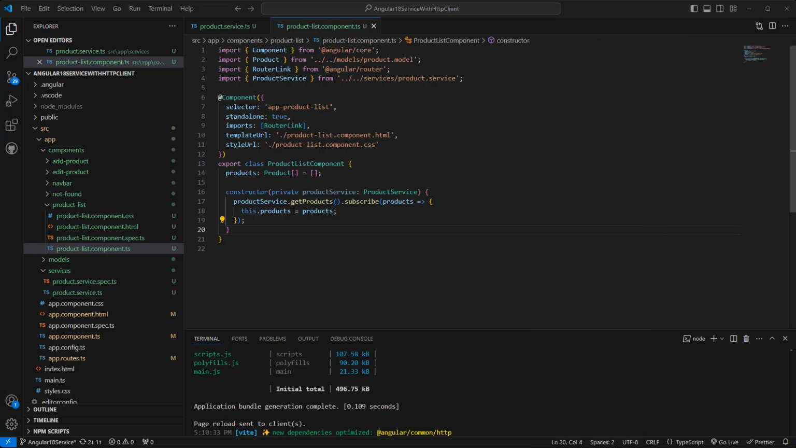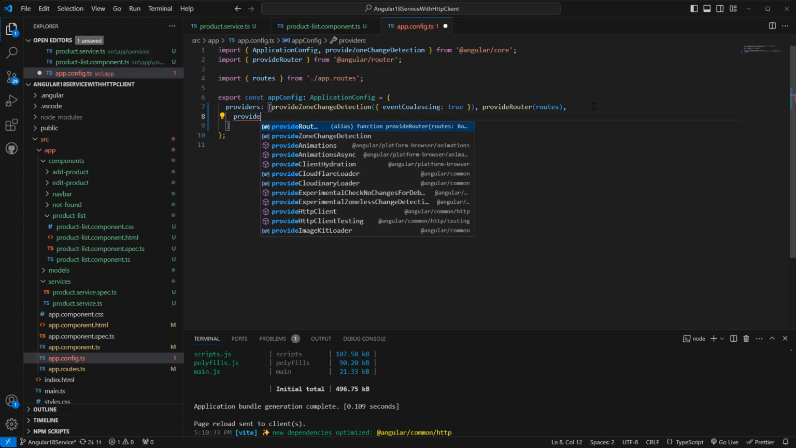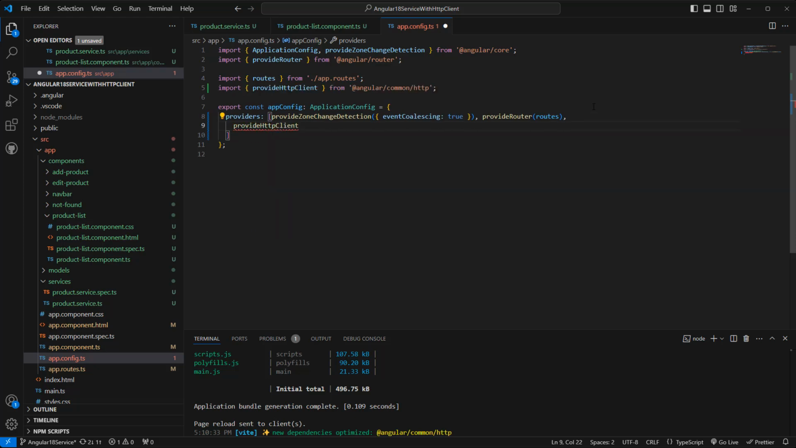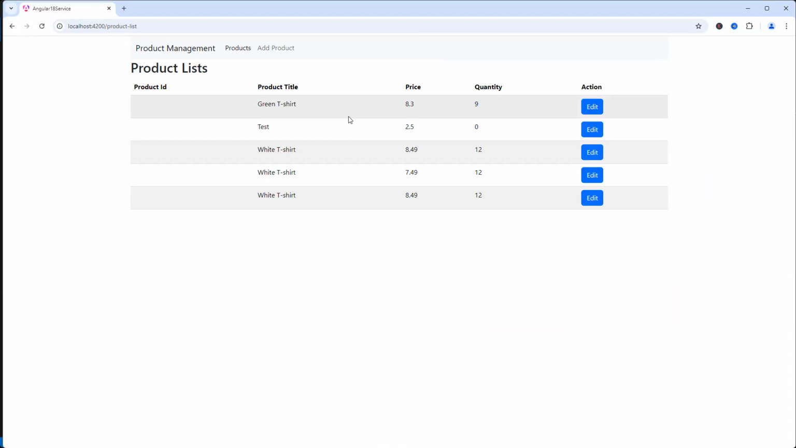So for that, what we have to do, we have to go to the app.config.ts file, and here under providers, we need to provide the HTTP client provider, okay, which is gonna be provideHttpClient. Okay, save that. Now let's go to our browser. Yep, now we see the response is coming from our API.